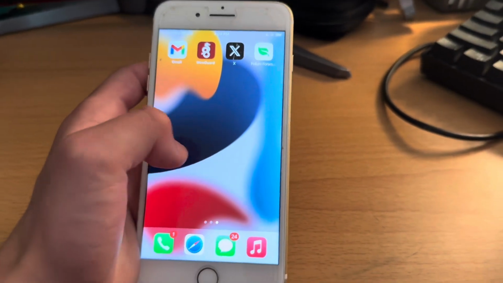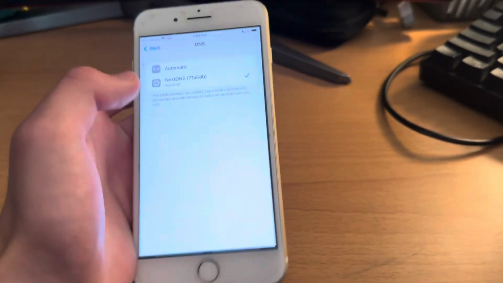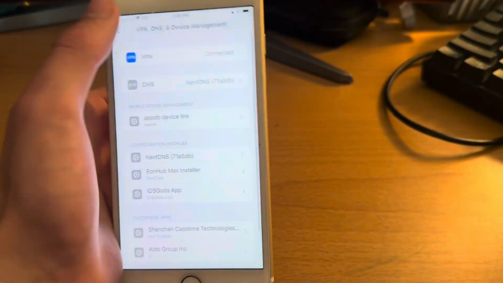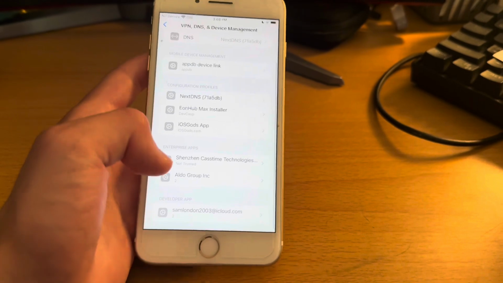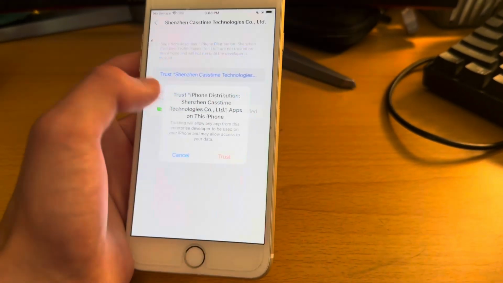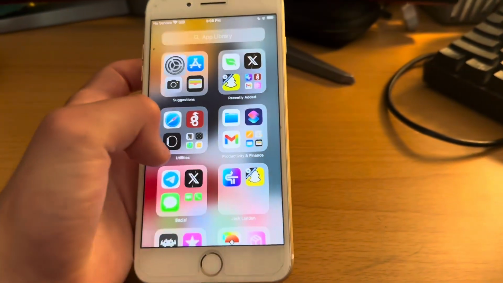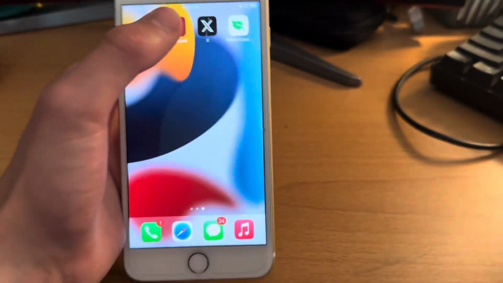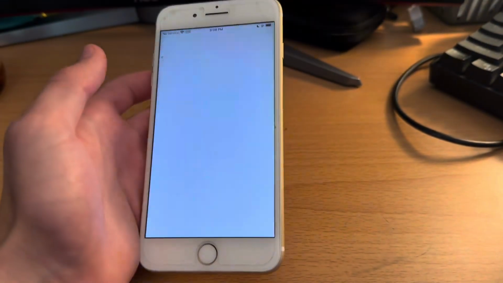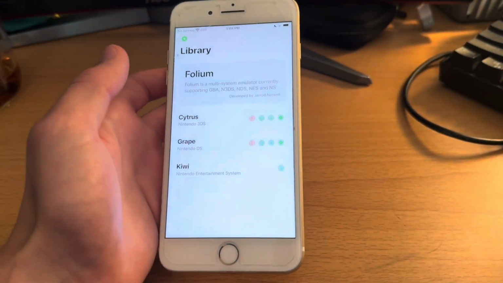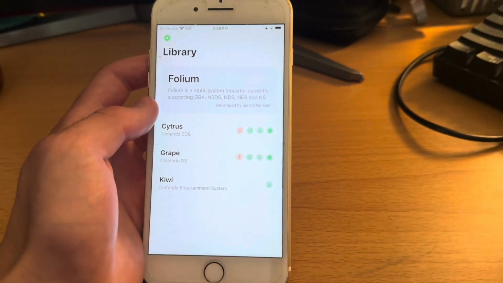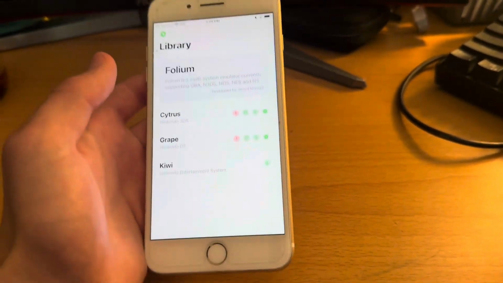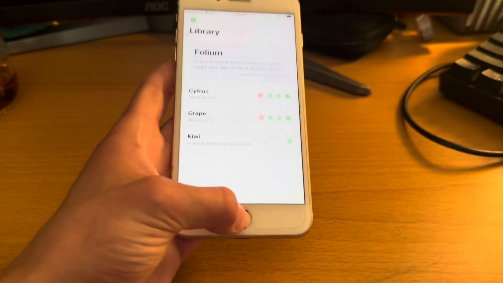It should say untrusted enterprise developer. If it doesn't, that means it's revoked, and I have like 1,000 fix videos in the description. And then you can come over here and you can trust it. If you get unable to verify or unable to install, and not untrusted enterprise developer, then follow one of those videos or wait for a new one, which will come very soon. So yeah, your app should work just fine.